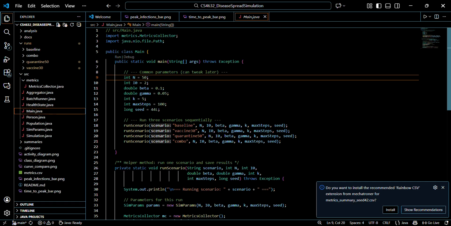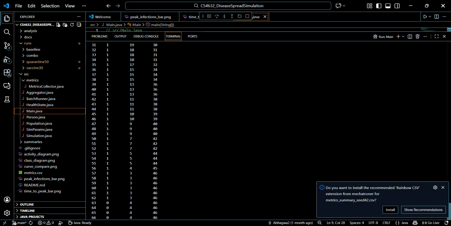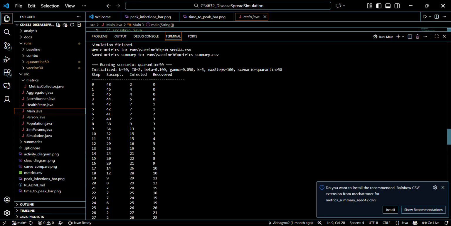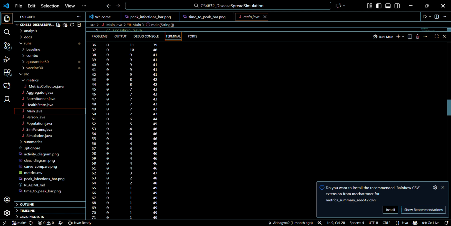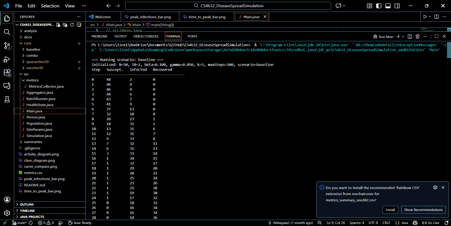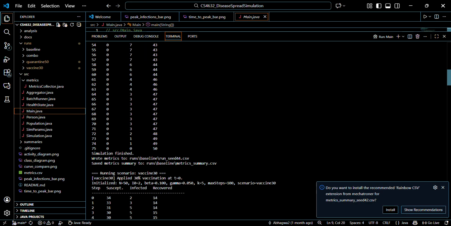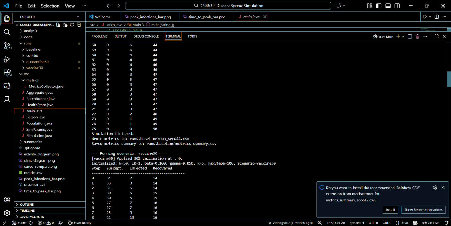Alright, so here's an example of my simulation running. We're going to go to main and run the Java. As the model progresses, it prints the numbers of susceptible, infected, and recovered individuals at each step. This allows me to visually confirm the epidemic curve and confirm the dynamic behaviors are realistic. Starting at my baseline, with standard initializations for the baseline scenario, it has my steps: susceptible, infected, and recovered. At the end, my recovered should be at 50 people.